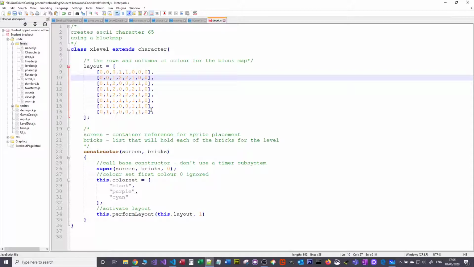So we're dealing with the limit of maybe 8, 9 columns and probably 15 rows, something like that. So we've got numbers here, and they represent bricks. Where we've got a 0, the system will ignore that and leave a blank, not put a brick there. Where we've got a 1, it will pick color 1 from this color set.